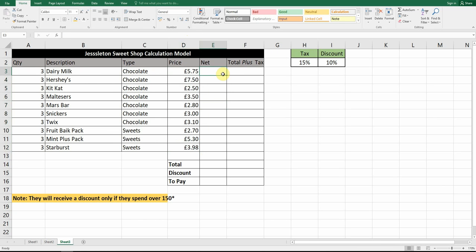Okay, so what we're going to look at is this spreadsheet. It's very important that when you edit a spreadsheet, you understand what the spreadsheet is, what the main purpose of that spreadsheet is. It makes things a lot easier when you understand what the spreadsheet is trying to tell us. So first off, this is a sweet shop calculation model. We have our quantity ordered, the description of what we're ordering, the type, and the price.